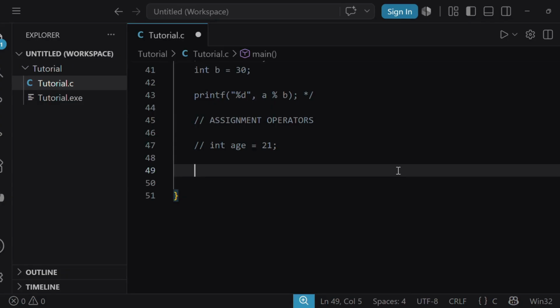Besides the simple assignment operator, C also provides some compound assignment operators, which are these: add and assign, subtract and assign, multiply and assign, divide and assign, modulus and assign. Let us understand with examples.